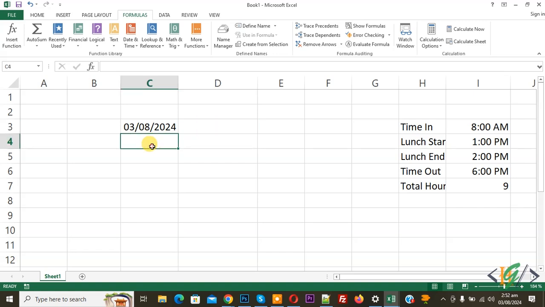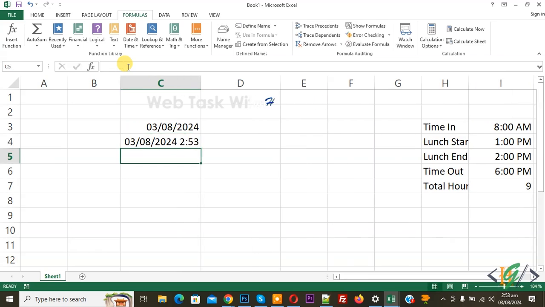Then we are going to display the current time in Microsoft Excel. Now select a cell and then on top you see the formula bar, so click on it. Now write equal and then write NOW, start bracket, end bracket, and then press enter. Date and time.